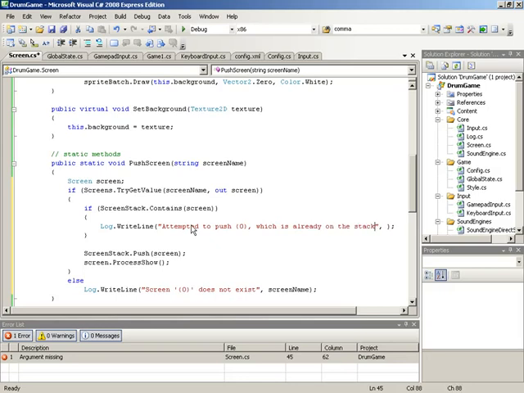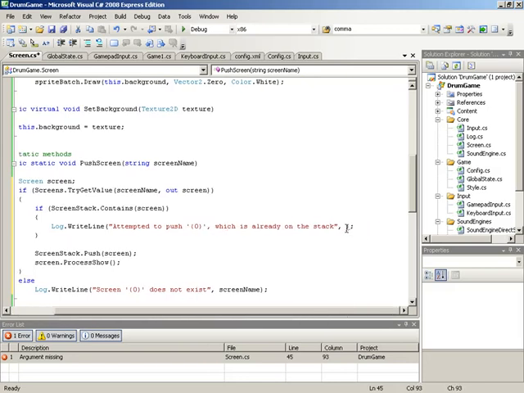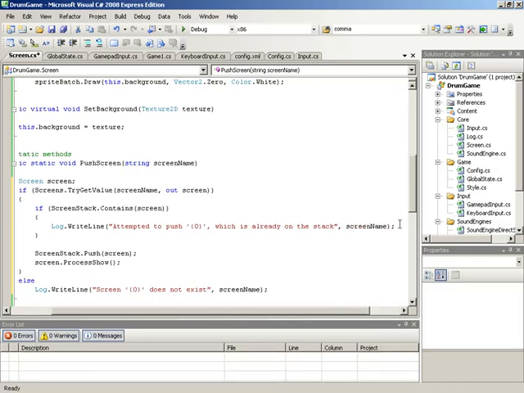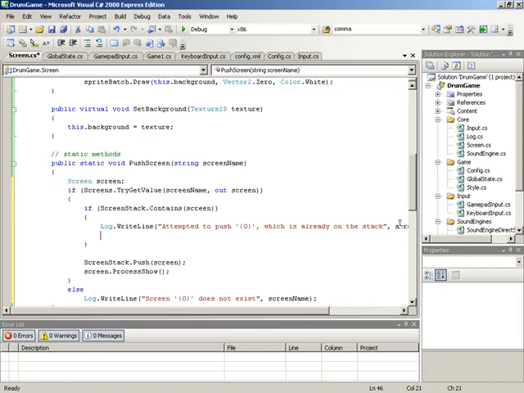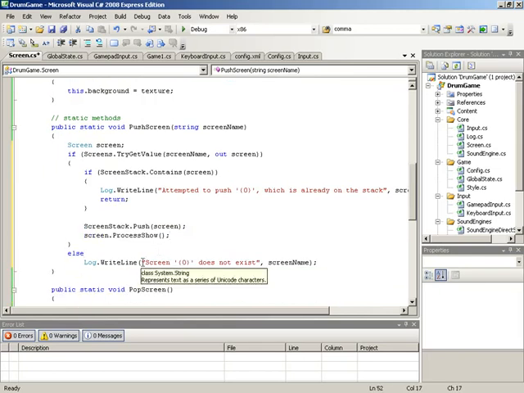That 0 doesn't need to be in single quotes, does it? We could just phrase it a little bit better, and this is an item we're looking at. And then to this we'll drop in the screen name, just to give ourselves some intelligible reason for what's going on. And then of course we need to remember to return at this point, so that if we return out of the method, we will avoid running the actual push and process show commands. Right, again, that's just a check and balance.